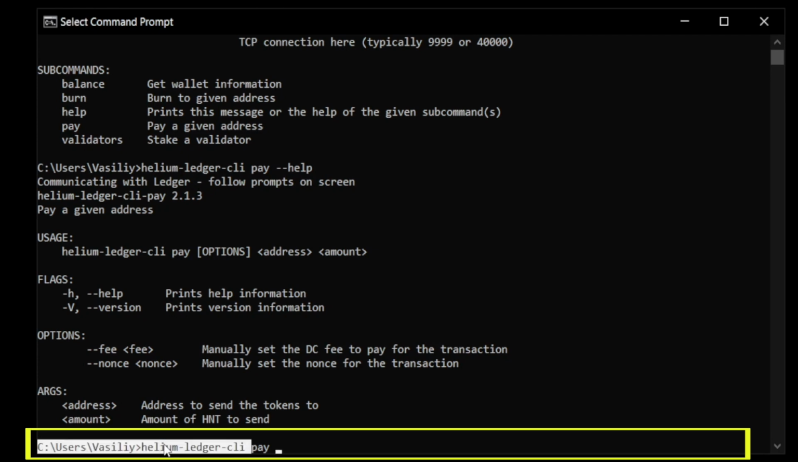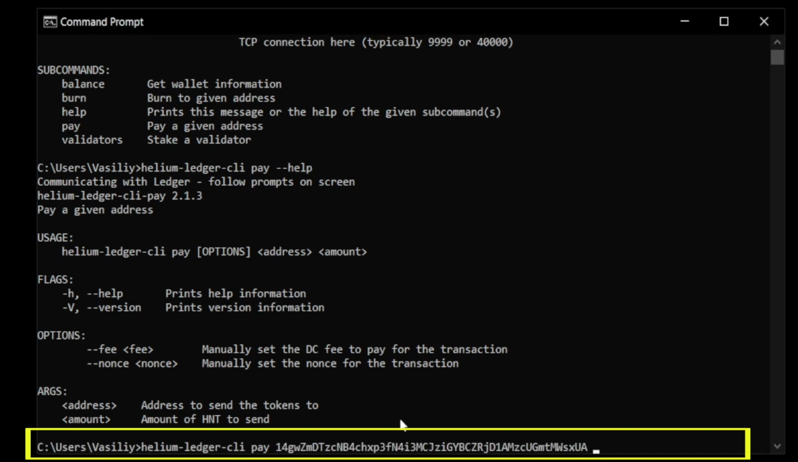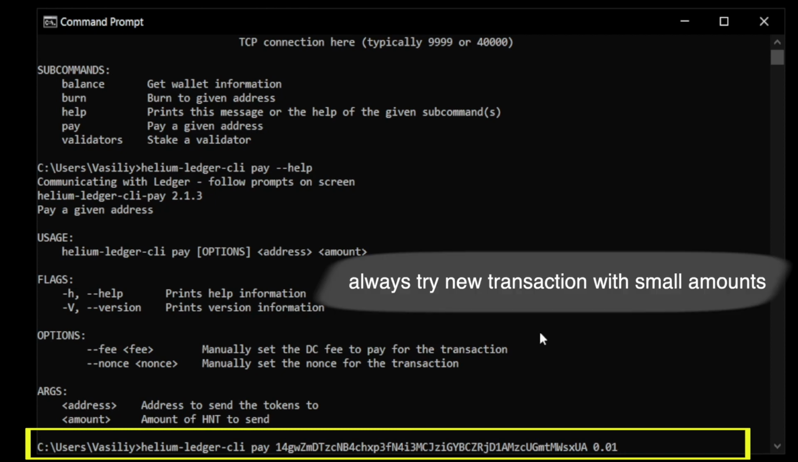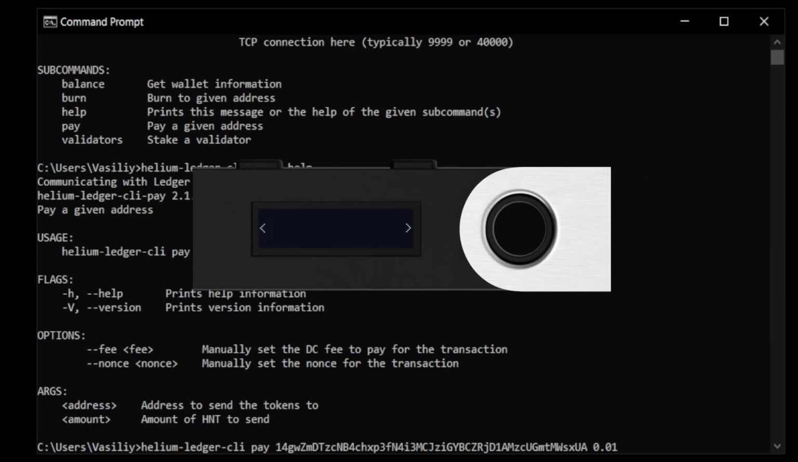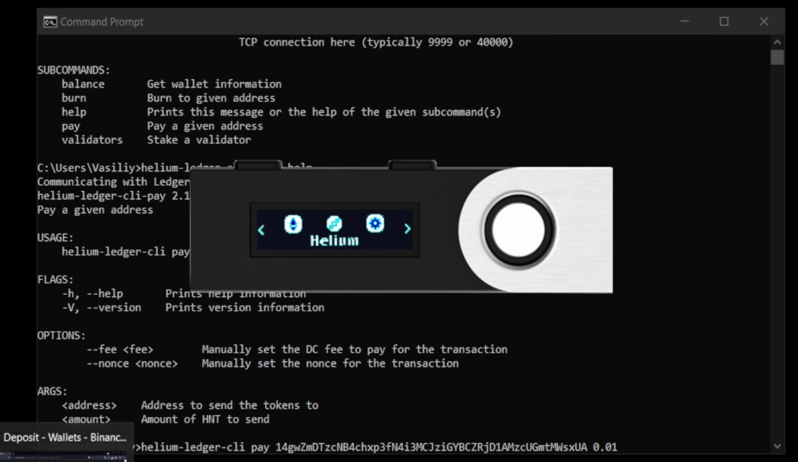So now, I will execute the payment command. I type helium-ledger-cli, pay, and then I paste the address. Then I type the amount that I want to send. Let's say 0.01 HNT. Before running this command, make sure you connect your Ledger device to your computer and open the Helium app on your Ledger.